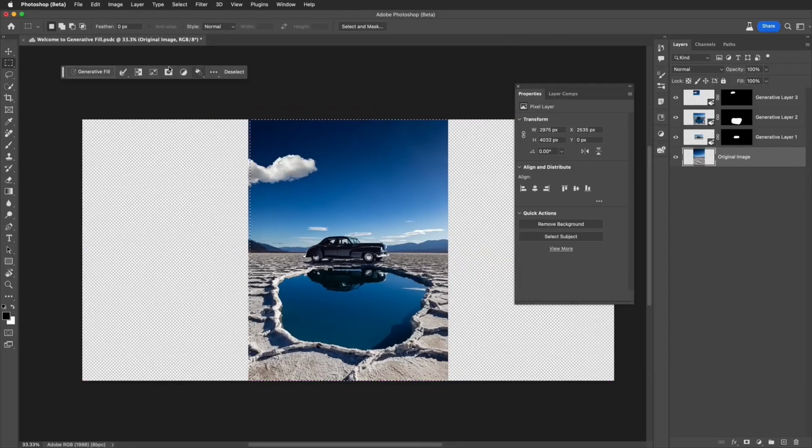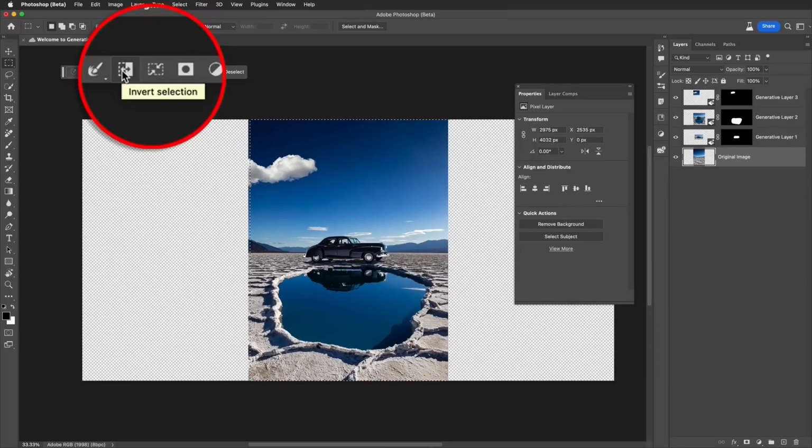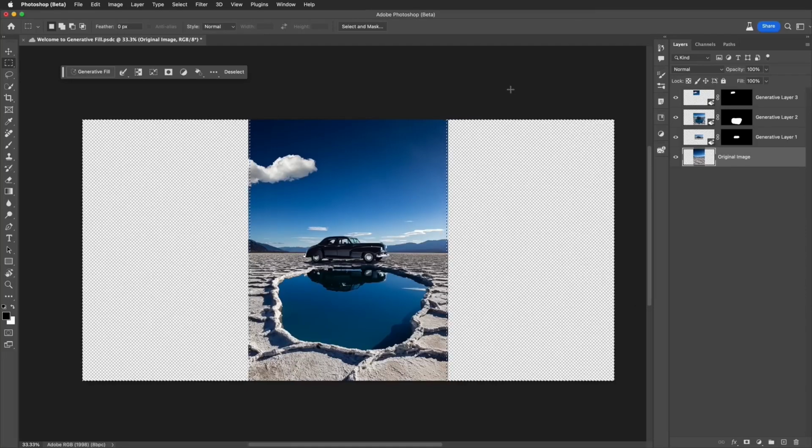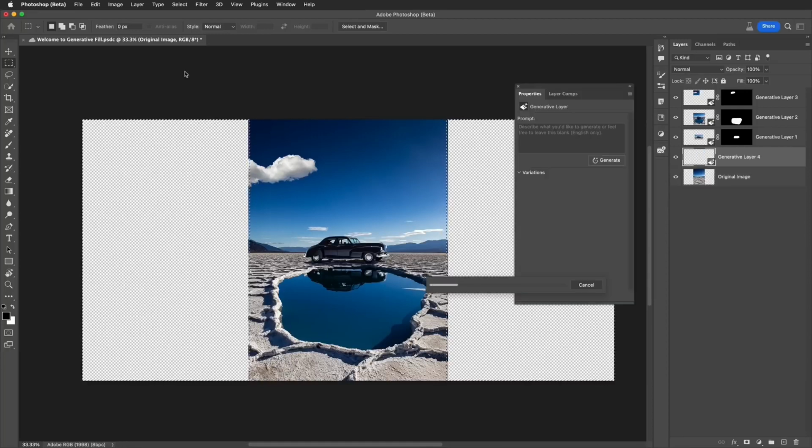Now, using the tools here, I can invert the selection. That's the convenience of having these tools right here. So now I've selected the background area and I want to fill it. Get ready, here we go. I'm going to close down my properties menu right now so I can see the entire image. And I'm going to select Generative Fill. This time, I'm not going to enter anything in. I'm going to leave it blank and let the AI technology determine what is outside the boundary region.